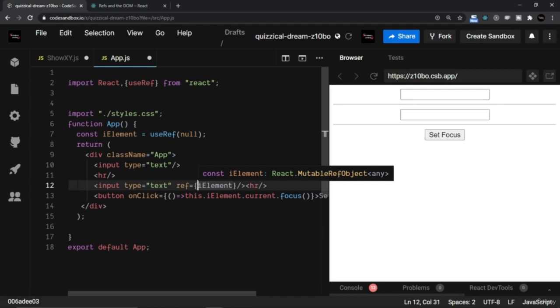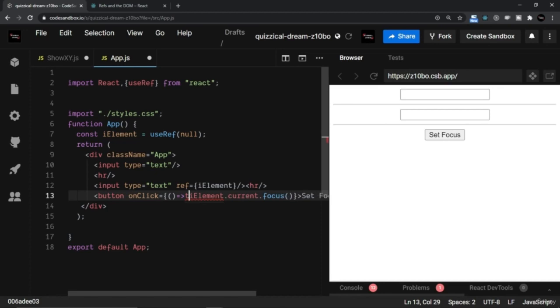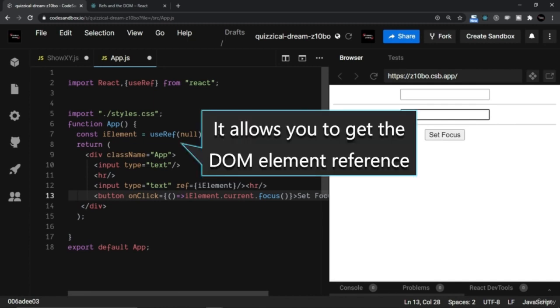Next thing, you want to set the focus. Let me just remove this keyword from this place. Let me refresh and click on the button, and you have achieved your result. So it's very simple to use the useRef hook, use reference hook, which allows you to get the DOM element reference, and you can access the way you want to.